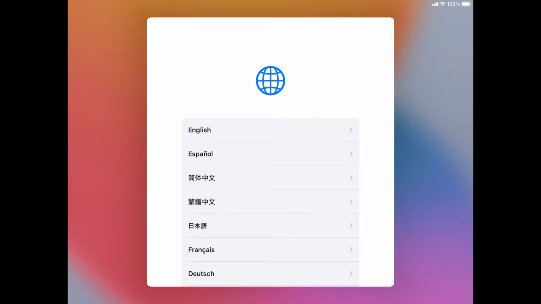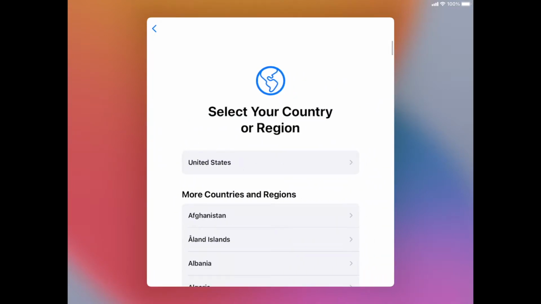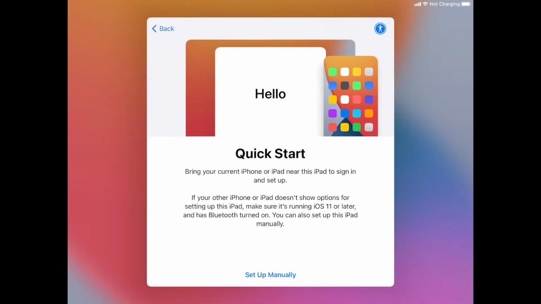Once you progress through the Hello screen, your next screen will ask you to select your language of choice. Select English. Now, you need to select your country or region. Select United States. At the bottom of the screen, select where it says Set Up Manually.